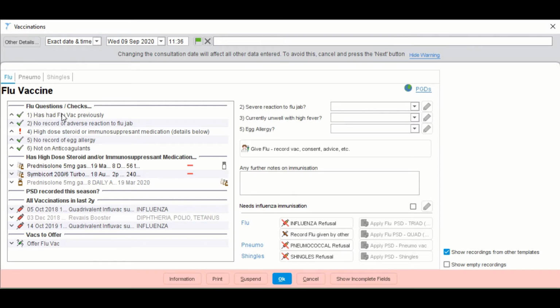So green tick suggests everything's fine, so they've had the flu vac previously, no record of adverse reactions to the flu jab. Something that you might want to stop and consider is that this patient is on high dose steroids or immunosuppressants, and you can see below here the details of those. No record of egg allergy, not on anticoagulants. Similarly, if there is more information here, like if they are on anticoagulants, it would show that here too.